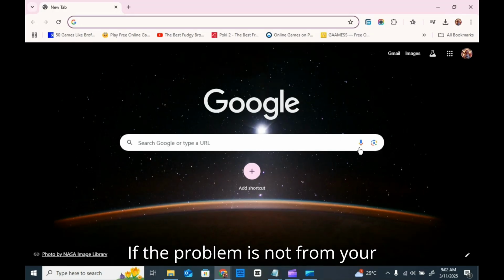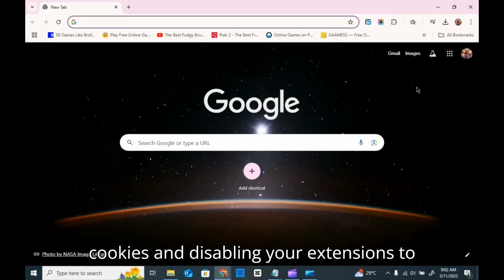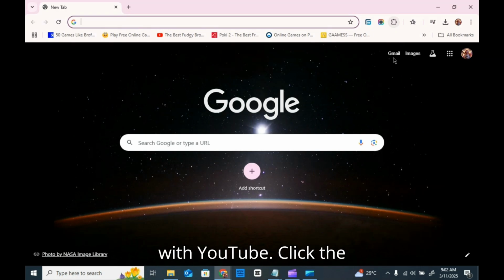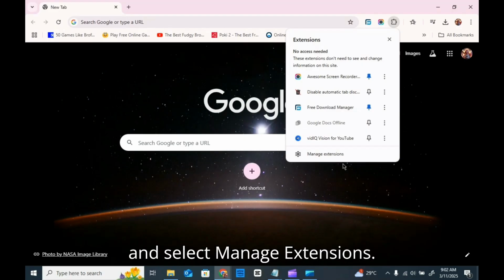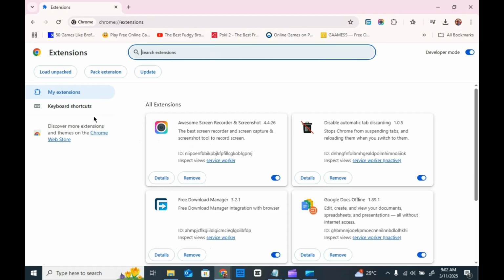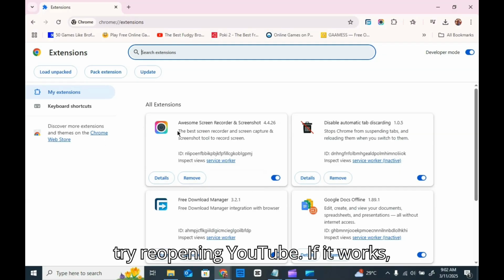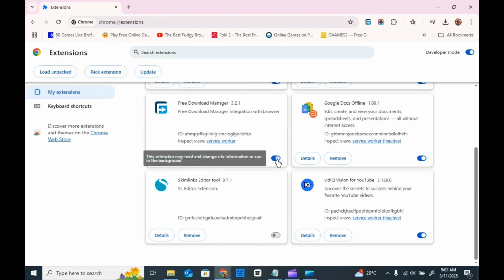If the problem is not from your connection, try clearing cache and cookies and disabling your extensions to see if they may be interfering with YouTube. Click the puzzle icon in the top menu and select Manage Extensions. Here, disable all your extensions and try reopening YouTube. If it works, re-enable the extensions one by one to find the culprit.